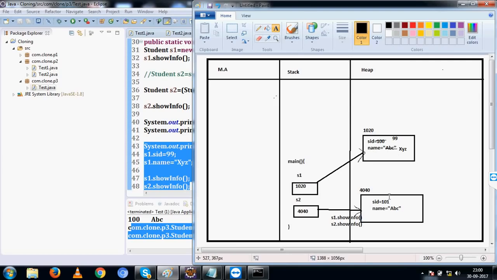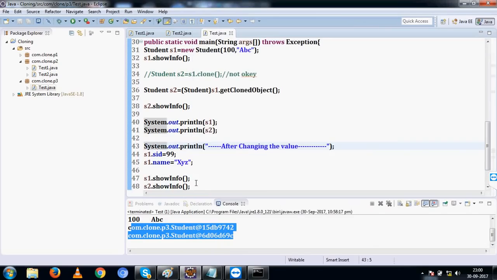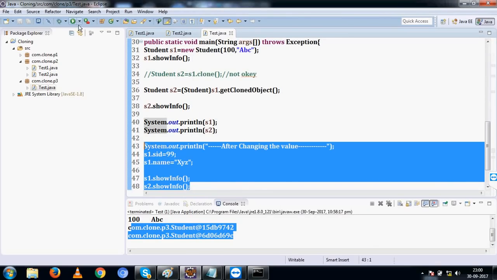So this is what we did here in the program. You just run it and check. It is done, it is cloned. It means it is perfectly cloned, no difference, it is fine.